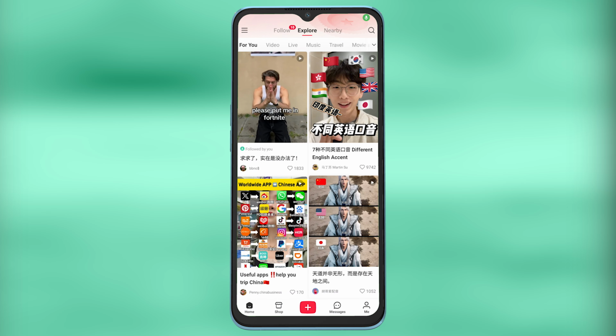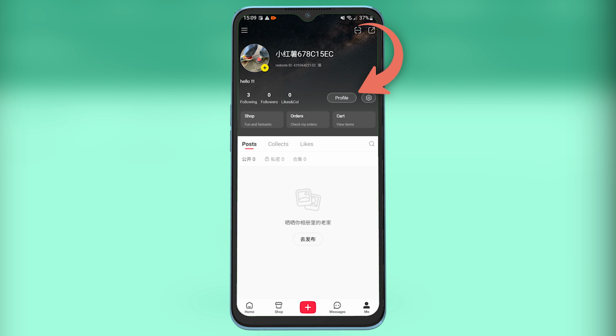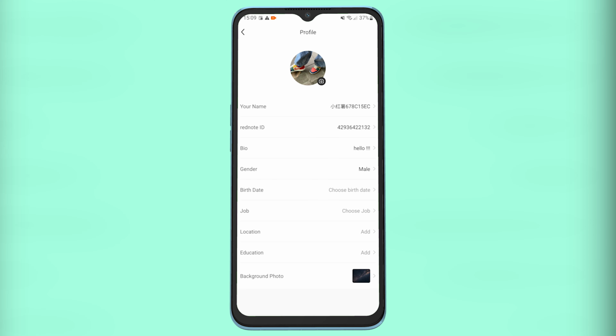In this video, we are going to look at how to set up a Rednote profile. Open up your Rednote app and tap on Me. Then tap on Profile. From here, you can edit and set up your profile.